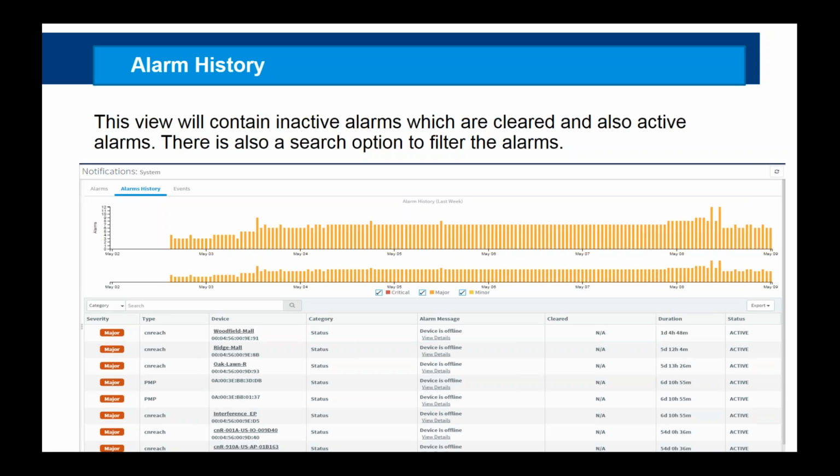You can also search. This graph shows per week data. You can click on any bar to know what alarms were raised during that day, and which alarms were active and which were inactive. Both will be available by clicking on a certain bar from the graph.